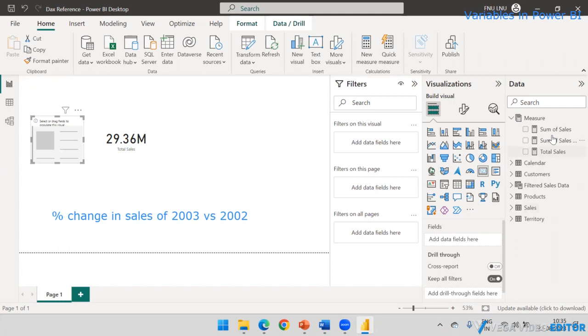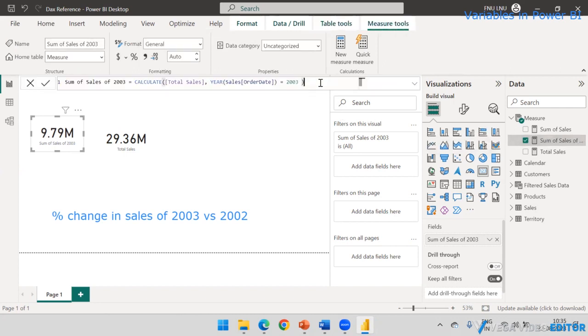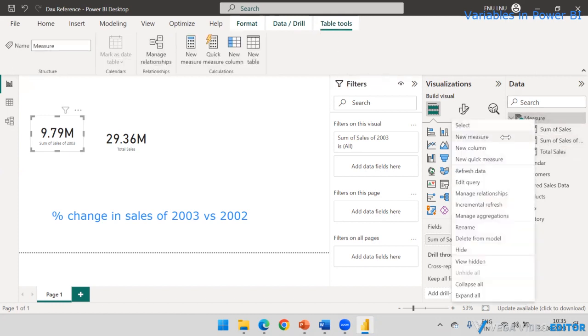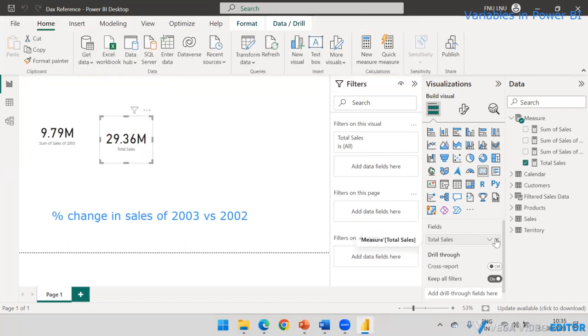I will remove this and bring this. This is the sum of sales for 2003. Same calculation, same measure, I am going to create. If I create a new measure and paste the formula here, instead of 2003 I will say 2002. Okay, fine. This is one way. Here I will present the value of 2002.